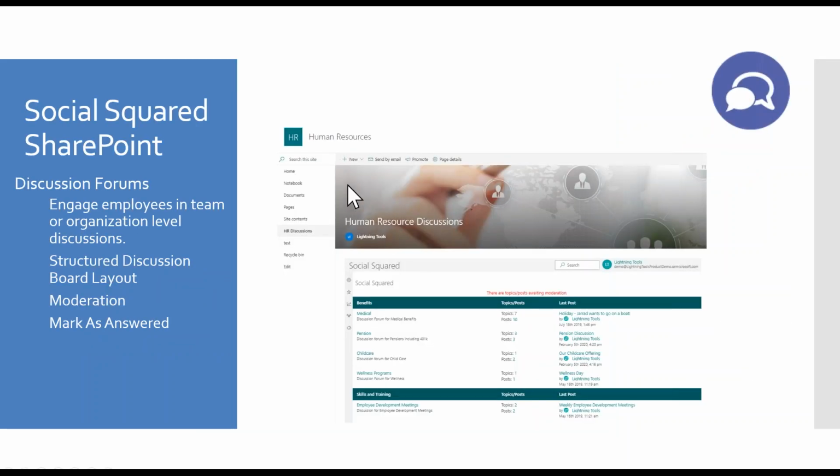So Social Squared, it's a modern web part built into the SharePoint framework as a client-side web part, so you can put it onto modern and classic pages inside of SharePoint. As you can see, you can design your different forum groups. So this example is based around human resources. So we've got here a group called benefits, another group called skills and training, with some different forums in there. So medical, pension, childcare, wellness programs, and so on.